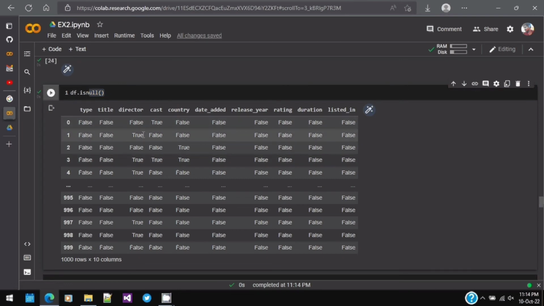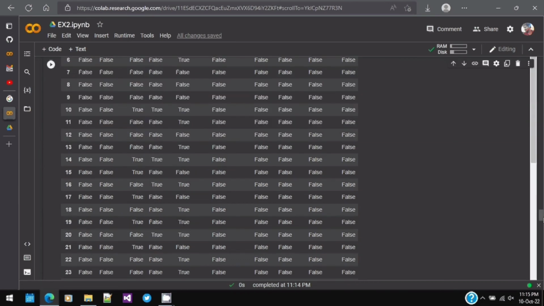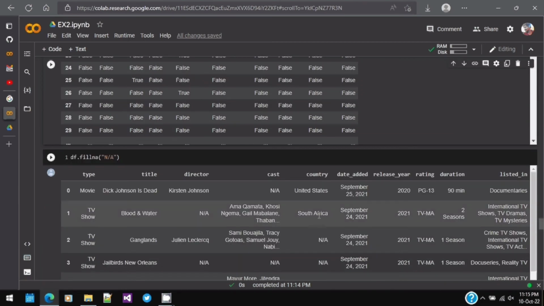So as you can see, there are some true values in the director area, and likewise other columns can be checked. Likewise, if there are any not available values, that is null values, we can check for them using isna. So this is how you can check it.